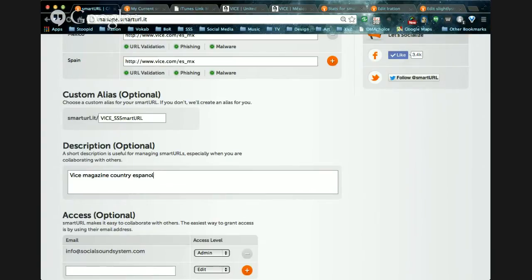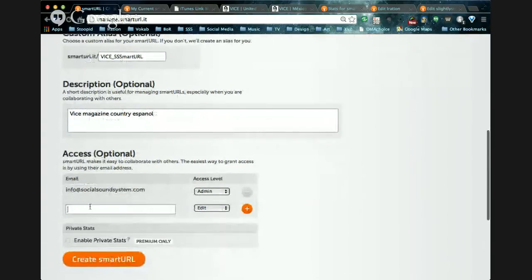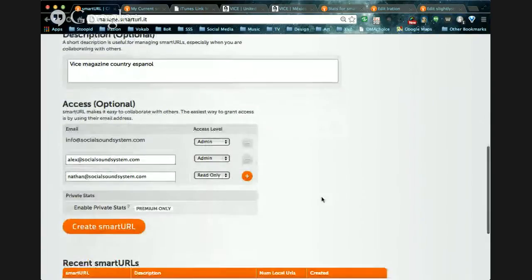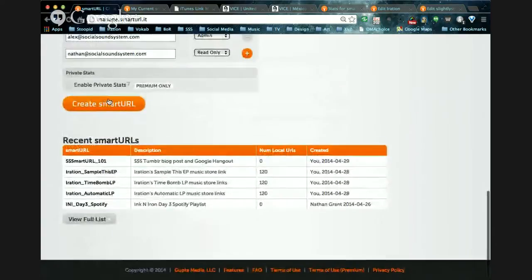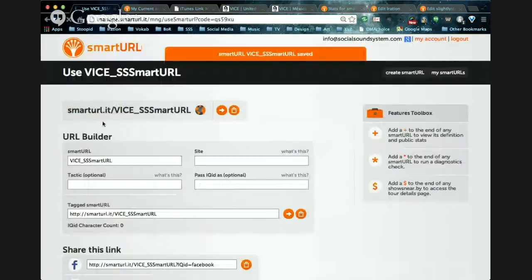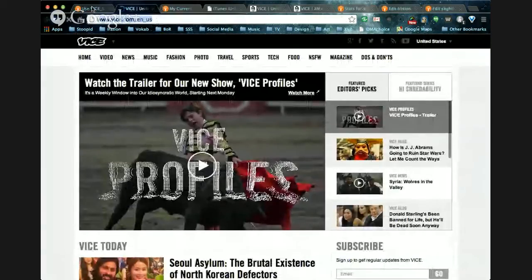Now, what's great here is this access optional setting. I can basically give people on my different team access to be admins. Maybe they are just going to be reading the stats and the information only. And then here's some of my recent other created smart URLs. And created, and there we go. We have our smart URL built out. I could click that, and this takes me directly to where I'm going.